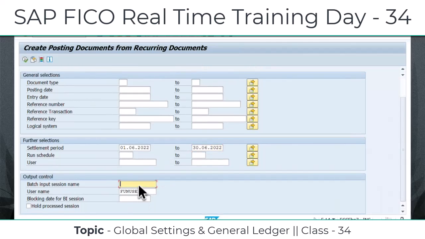And coming to the batch input session. Here the document is not going to be posted directly. The document is going to be posted through a batch input session. So any name you can enter here, for identification purposes. For example, if you are running the June month, specify here June. Anything. Recurring document, June month, for example.